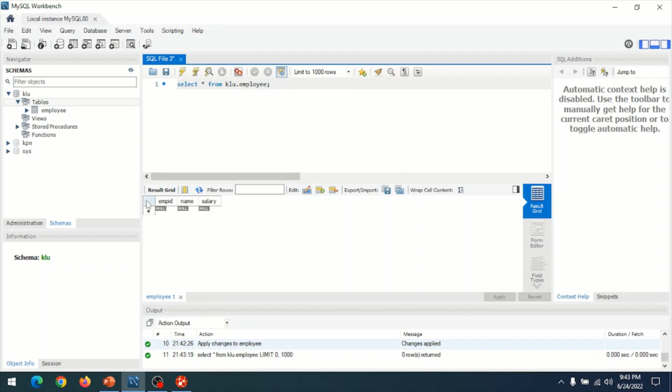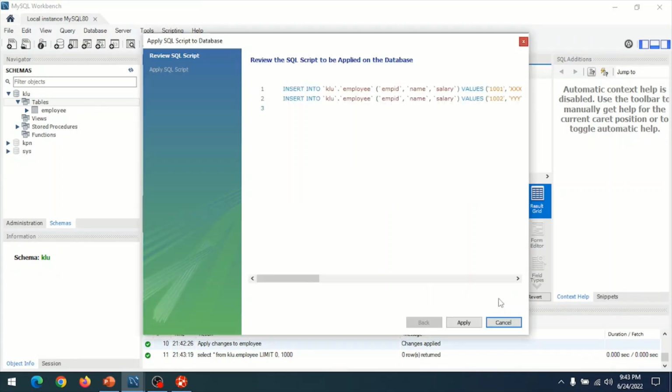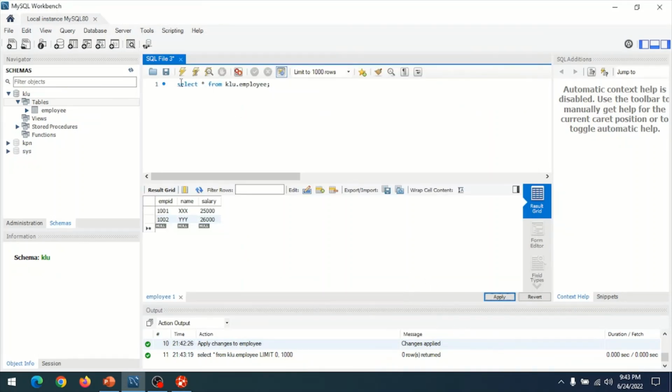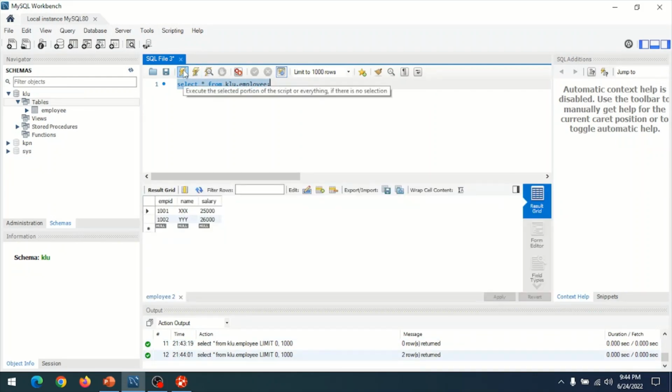Insert some records manually. So I entered employee ID 1001, the name of the employee and the salary of the employee. Then 1002, the name of the employee and the salary. Then click on apply. It generates an insert query based on the input. Then apply, finish, and execute the select query one more time to ensure the data is stored in the table employee.